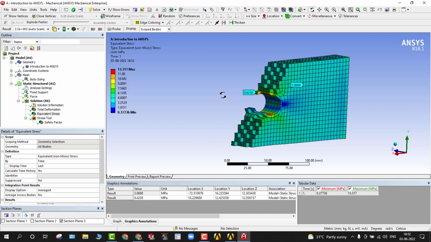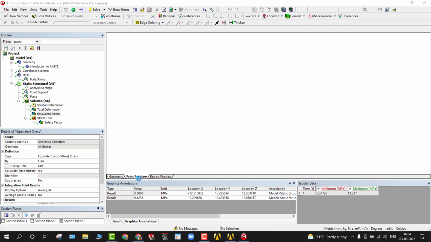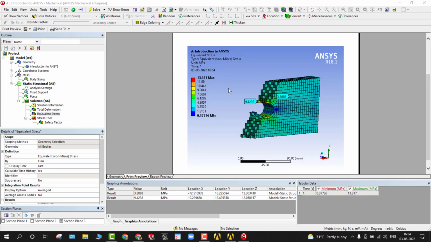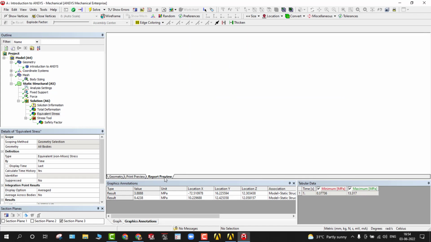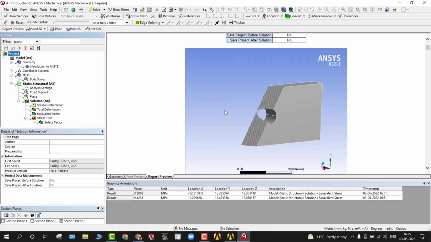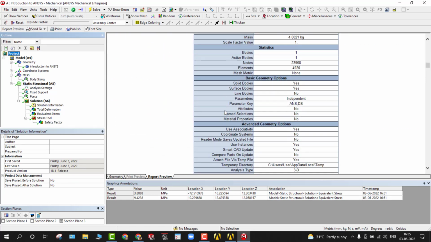Now let's deal with the report generation. We have the preview pane. So from here we can just preview the results. So this is equivalent stress with respect to the section planes which we have chosen. So this is the report generation tab, where the report will be generated according to the section planes.